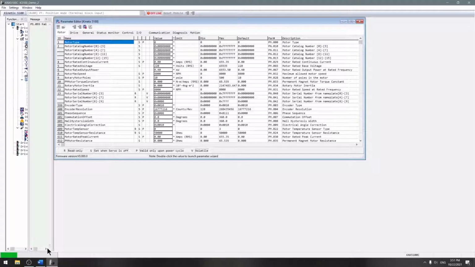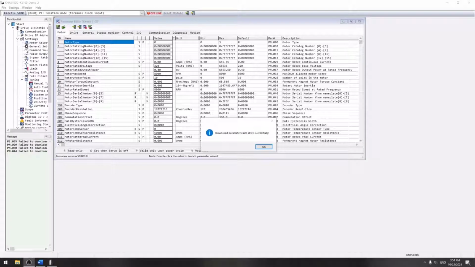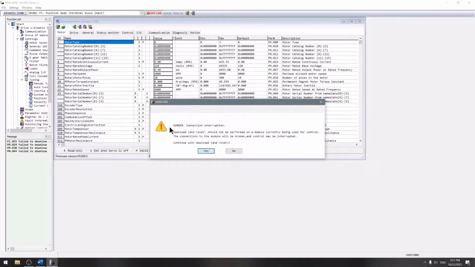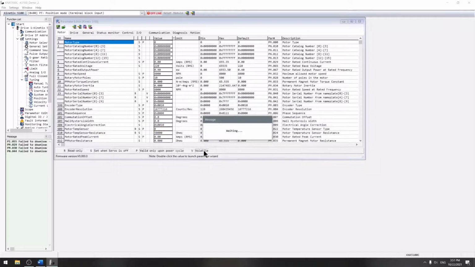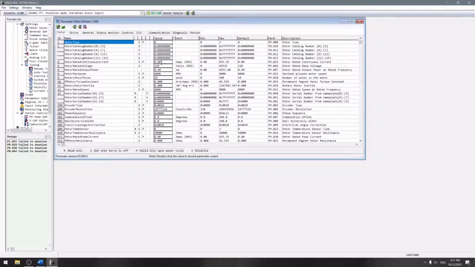Let's wait until it's completed. Download parameters into drive successfully. Yes, I want to continue with the download, and this would do a quick reset on the module. You see it's going to turn off and turn it back on. Drive is back online, and now you see on top of the screen that I'm online.